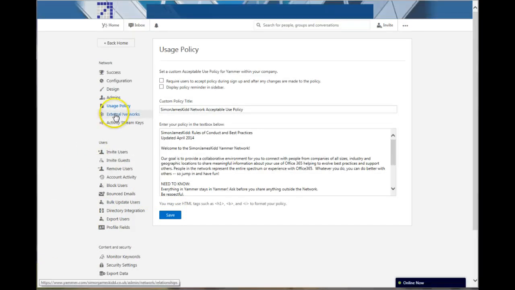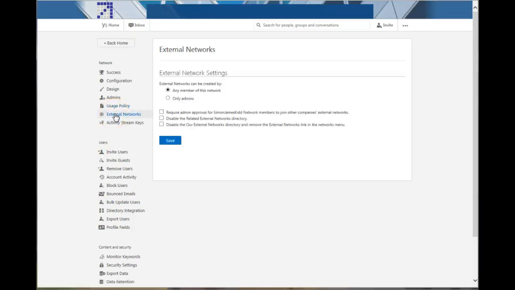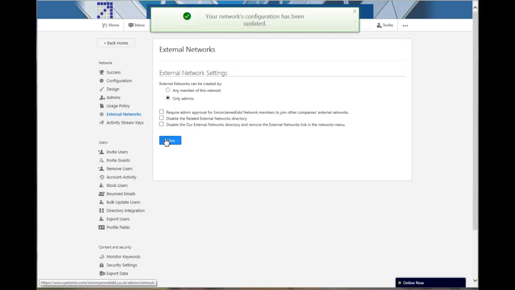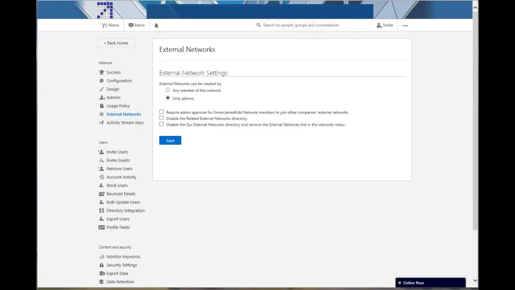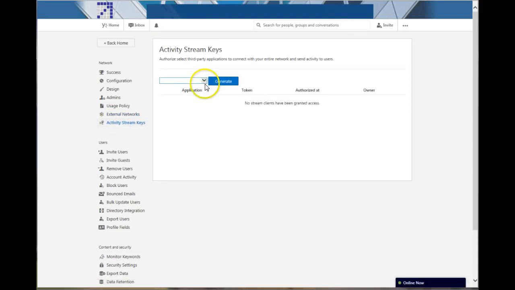The external networks page has controls for who can set up external networks. Now, external networks are those that include guest people from outside your organisation, and internal networks are just people inside your organisation. So you might want to create different networks for different classes of people. The activity stream keys are for integrating with third-party apps like Salesforce, and it's best to read the specific guides for that.